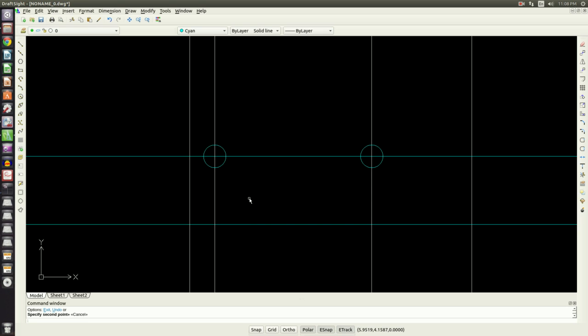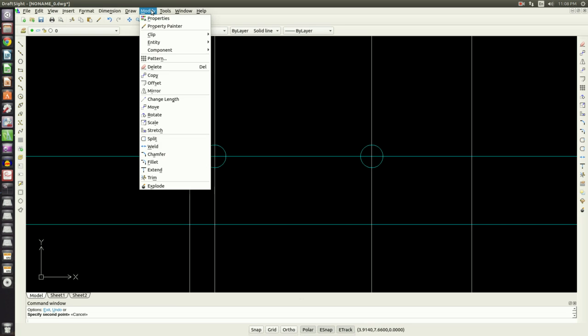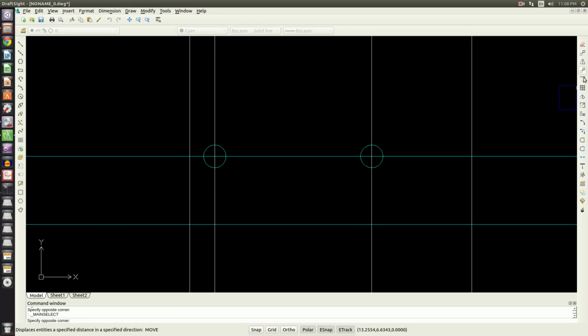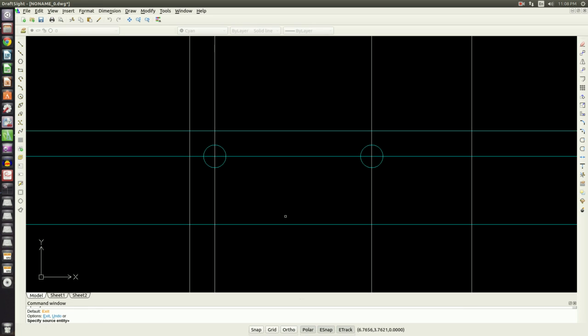So the next thing I'll do is get the top line of the latch plate. So I'll start the offset command, and again I can type O here, or I can also get it from the modify menu. Click offset here, or if you like the icons, the offset command is here too. So click that, and it's going to ask me to specify the distance again, so I'm going to type 0.56 to get my top line, enter, and now we have our top lines.